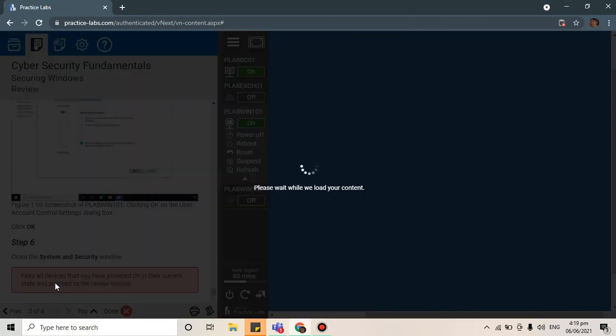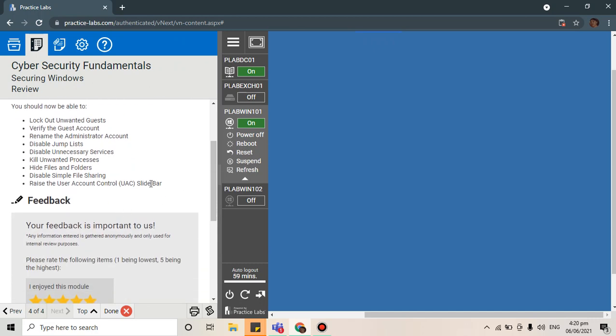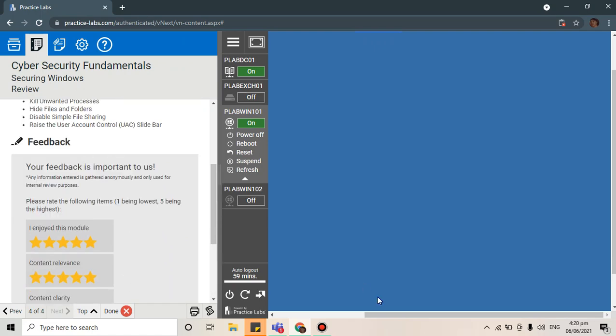So, next. Review. Well done, you have completed the Securing Windows practice lab. Summary: you completed the following exercises, guidelines for securing Windows. What we learned and did earlier: lock out unwanted guests, verify the guest account, rename the administrator account, disable unnecessary services, kill unwanted processes, hide files and folders, and raise the User Account Control UAC slide bar. So, that's all. We'll continue in the next topic. Thank you.